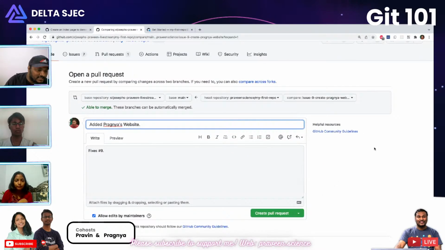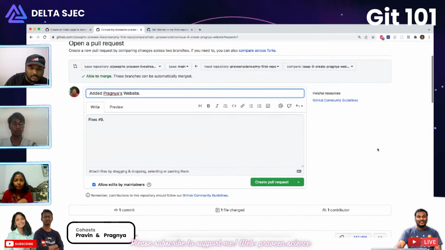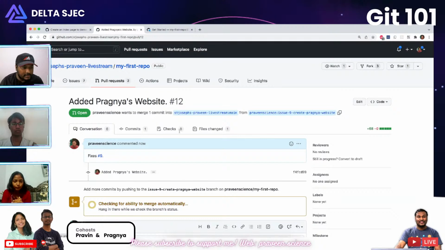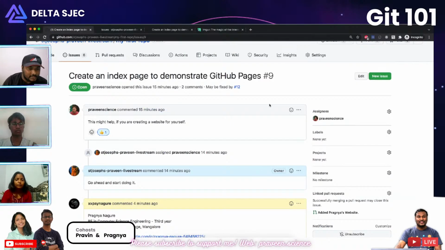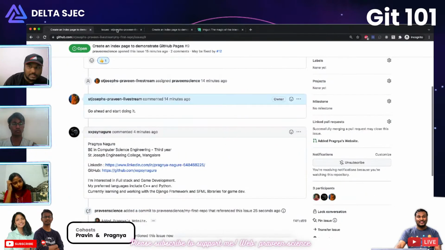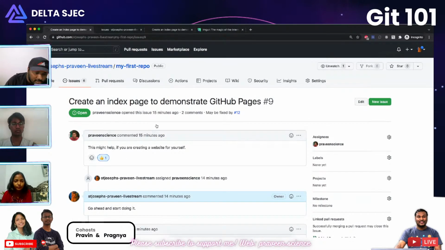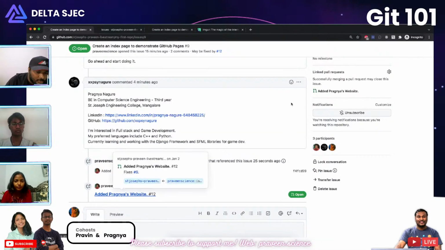It automatically fills in that fixes #9 in this. So I'm just going to click on create pull request. Once I click on this one, this is going to be displayed here as well. So if you look at this, I kind of saw something else. Okay, cool. So this is the person who created this repository, right? So here I could see that, okay, there is a new pull request that's been created.